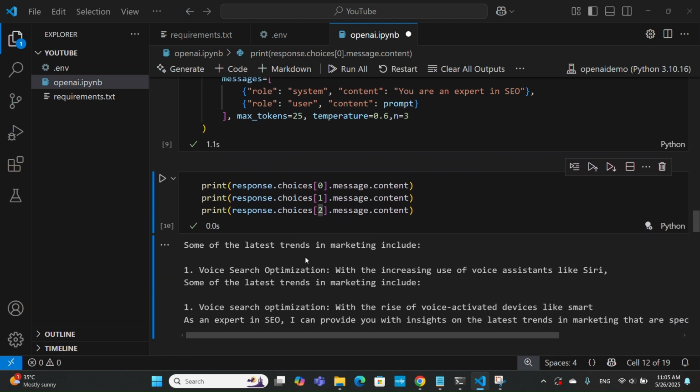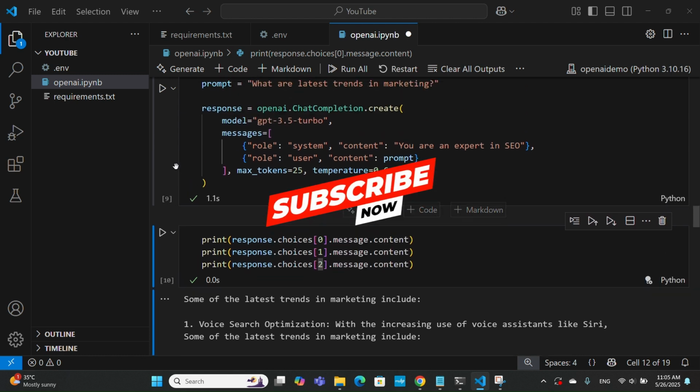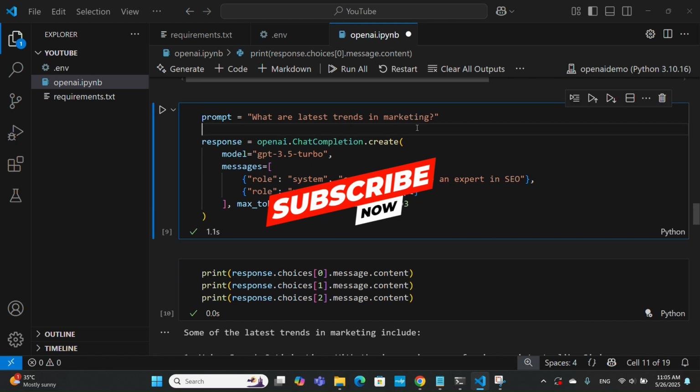Okay, so we have three different outputs, which are a little bit different from each other, because again we are using a different temperature, so there will be more randomness in one of the outputs and so on. Okay. But the basic idea is you can use this n equals to any number, and you can set the temperature, and you can also set the max tokens. Okay, so that is how you can use the Python code to directly access any model of OpenAI. All you have to do is to change the model.